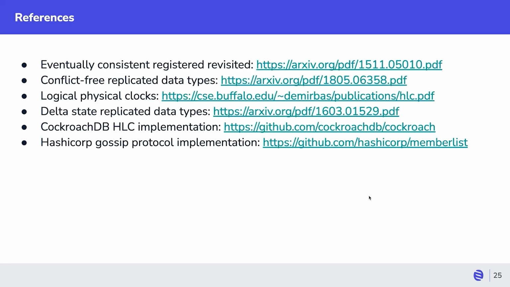And these are some of the references. There were many more, but these were the ones that I think we looked at most often, and so I wanted to have them here.